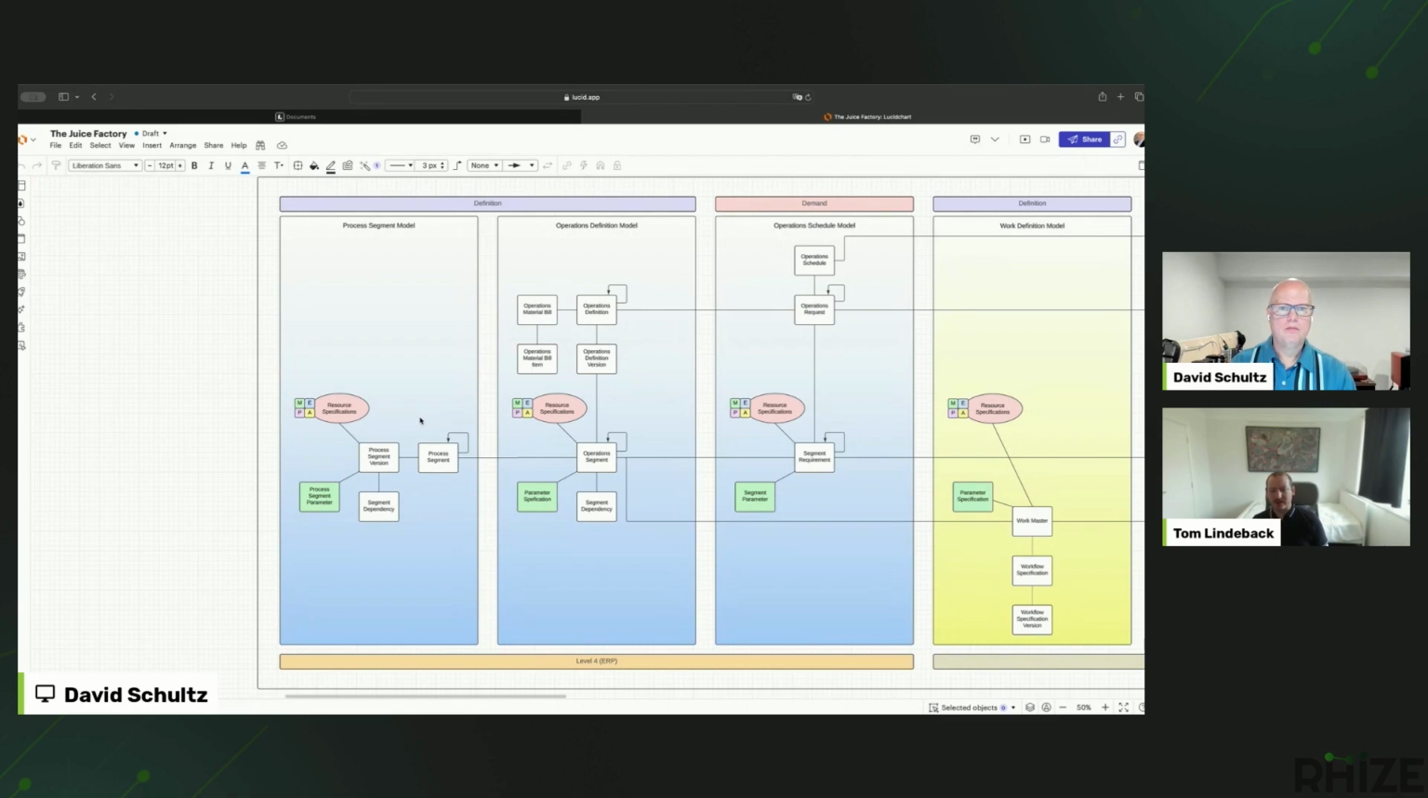Would it be fair to say the process segment would be clean a bottle, and then the operations definition would be clean bottle 3 at cleaning station 1? Yeah, absolutely. It's perfect. It's exactly what it is. It's taking the template and having an instance of that template. If you're familiar with programming and classes and instances of classes, it's the exact same type of thing. Perfect.